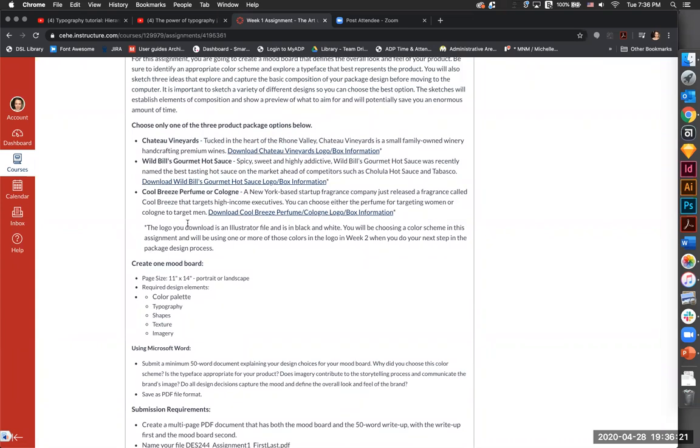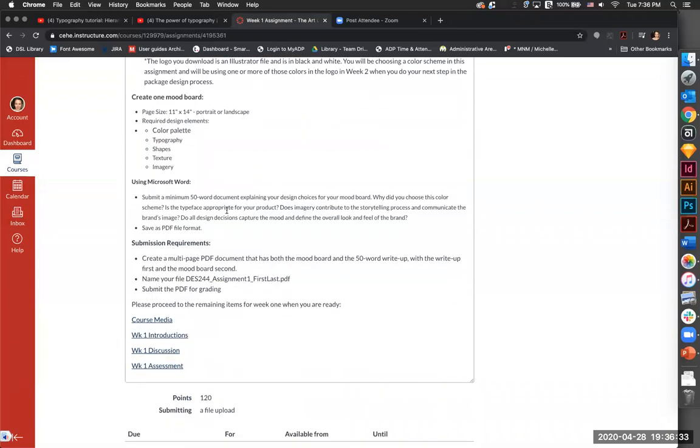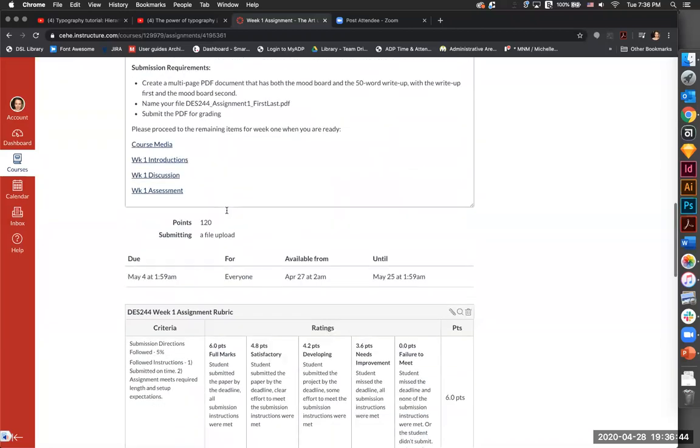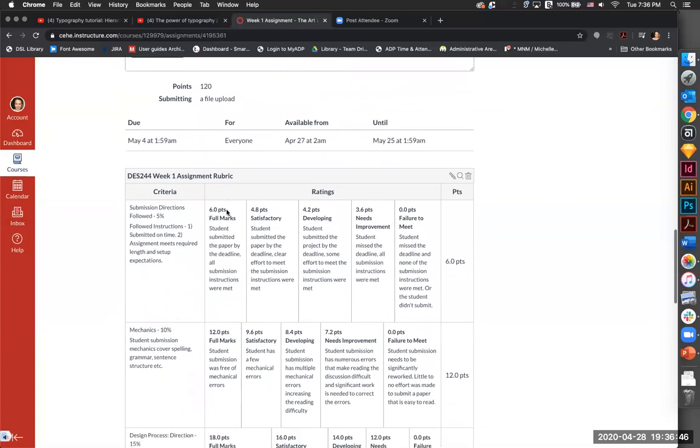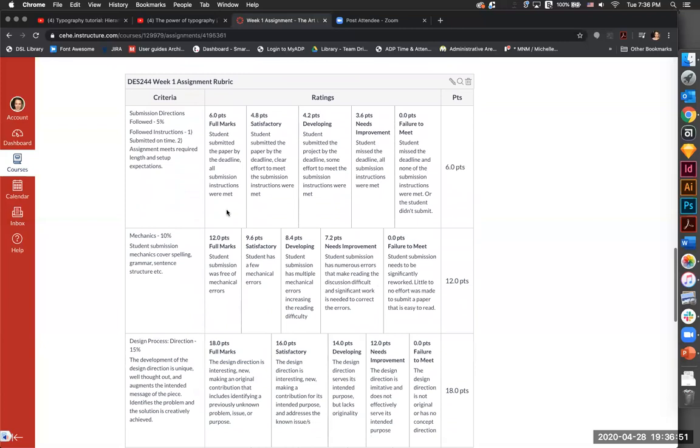You're going to pick a package. You're going to pick what you want to design. You're going to download some information about it. You're going to create your mood board, and then you're also going to write a 50-word document. Again, we're going to go into this in depth tomorrow, but coming back to why it's important to pay attention to the details: if you scroll all the way down to the bottom of the page for all your assignments, discussions, and assessments, you're going to see what is called the rubric.